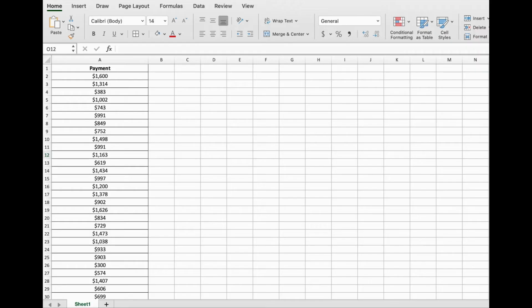In this example, we are going to learn how to create a frequency distribution for this quantitative variable called payment. We're going to assume this is payments made by a company to its business partners. So the first thing we must do is click on A1. We're going to make use of the pivot table options in Excel.